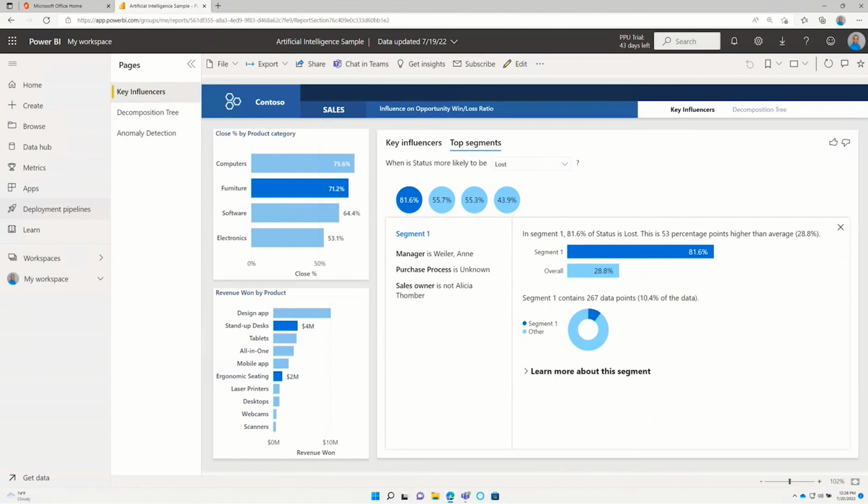We can also see that this is 53 percentage points higher than the average, and it gives us that information right here. The average of the overall group of sellers is 28.8% lost. And just as an FYI, this combination alone contains 267 points of data, or about 10.5% of the overall data, which represents a significant impact overall and an area that we probably want to focus on to create more winning opportunities. If we select the text, learn more about this segment, we can gain even more insights about this information.